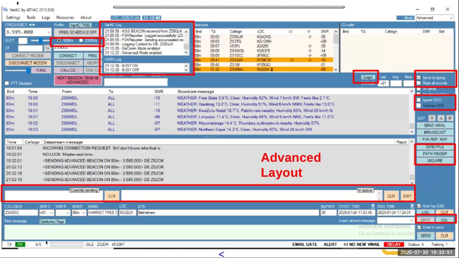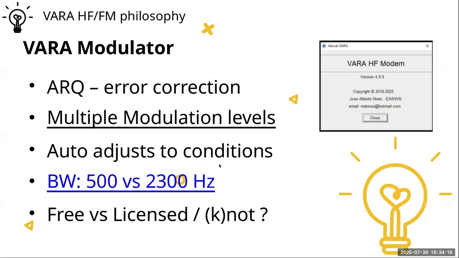And when you enter text here at the bottom and hit enter, it then goes into the queue area here in the middle, and then once it's ready to be transmitted, it'll go out into the currently sending area. So these are the two primary screen layouts that VarAC users use.